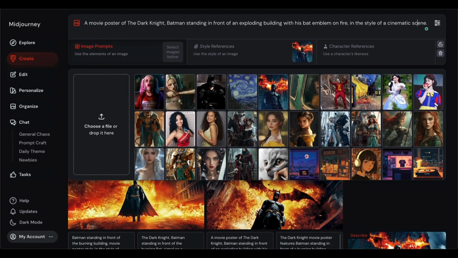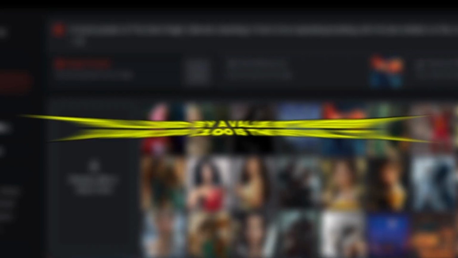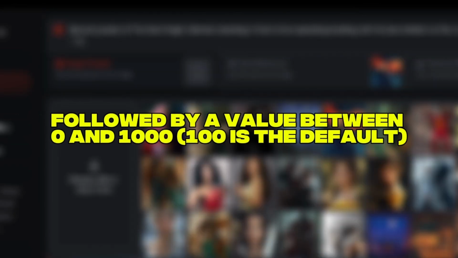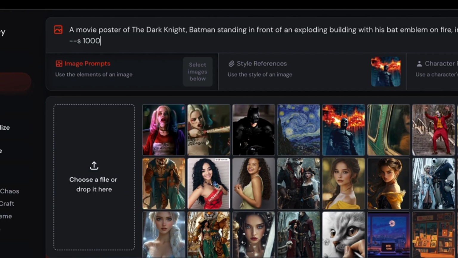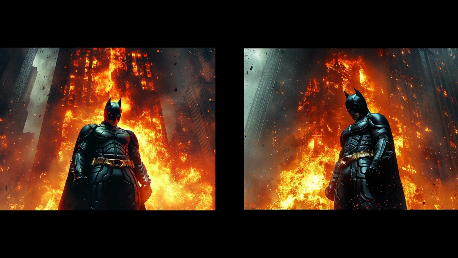And just like with image weight, there's a parameter for style weight too. Type --sw followed by a value between 0 and 1000. 100 is the default. Holy smokes! Cranking that style weight up to 1000 gets us way closer to the original look and feel. Especially these two images. You can trick your friends into thinking that these images come straight from the movie.